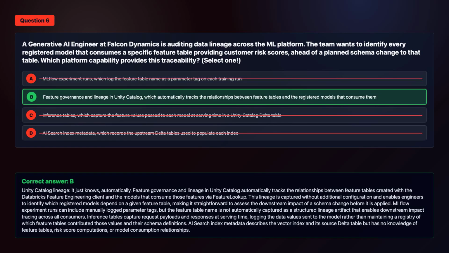The correct answer is option B. Unity Catalog Lineage. It just knows, automatically. Feature governance and lineage in Unity Catalog automatically tracks the relationships between feature tables created with the Databricks feature engineering client and the models that consume those features via feature lookup. This lineage is captured without additional configuration and enables engineers to identify which registered models depend on a given feature table, making it straightforward to assess the downstream impact of a schema change before it is applied.